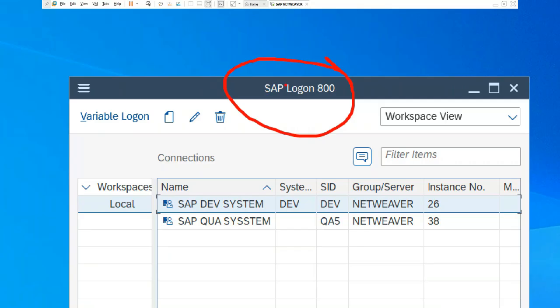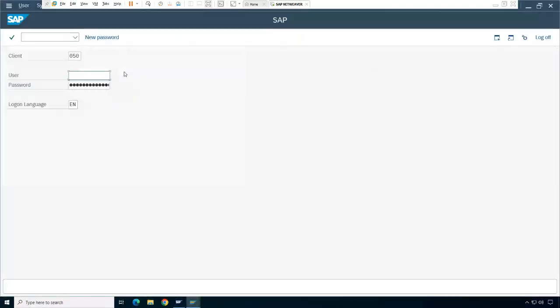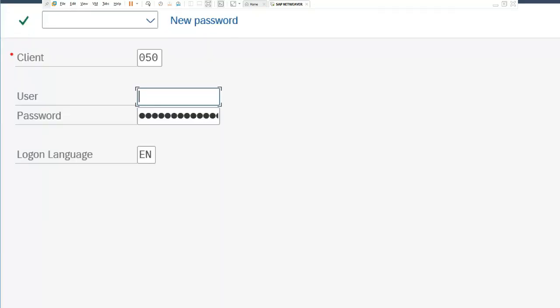You observe here, it says SAP logon pad. It is not an SAP ERP logon pad, SAP S4 HANA logon pad, SAP SRM logon pad, or SAP SCM logon pad. It is just SAP logon pad only. 800 is the logon pad version, the GUI version, right? Here also it is not showing any application name or module name.